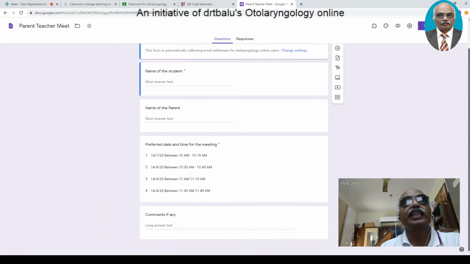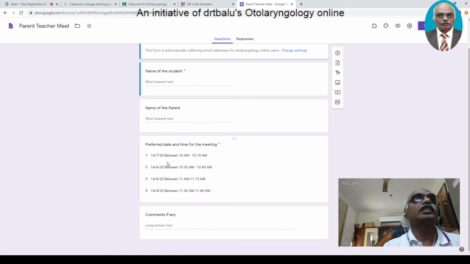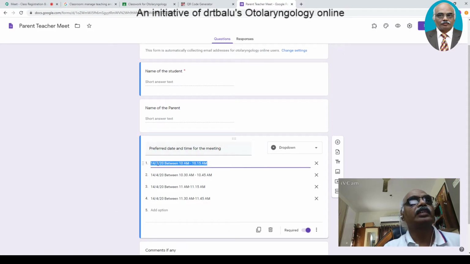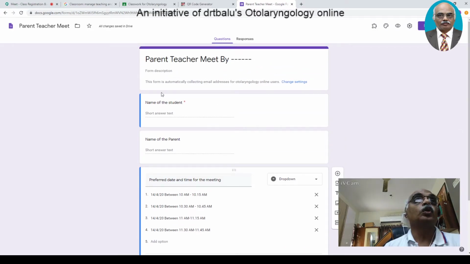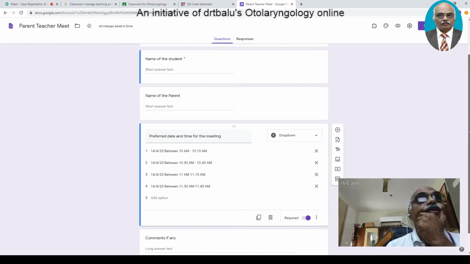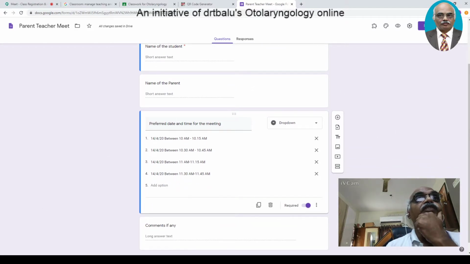Here this is where the change comes. You have stated the preferred date and time of the meeting, that is 14/7 between 10 to 10:15, 14/4 again between 10:30. So you have specified the time. For example, this should also be 4, and mind you, you should make it drop down. I am not repeating these things again, you know how to do it. Name of the student, name of the parent, that you all will know, isn't it? I am just showing you the difference alone.